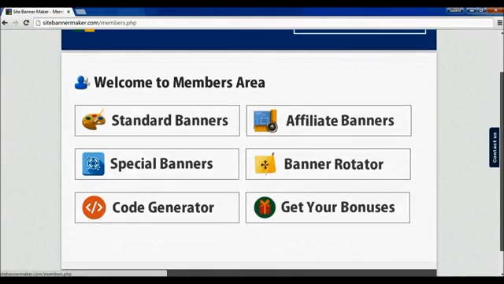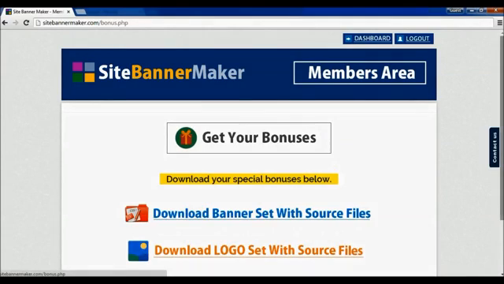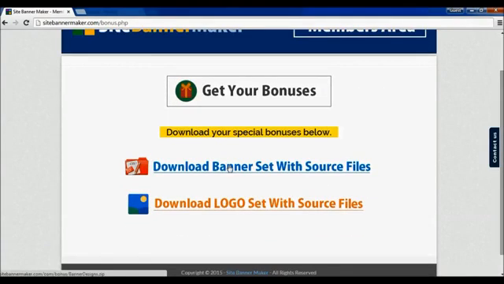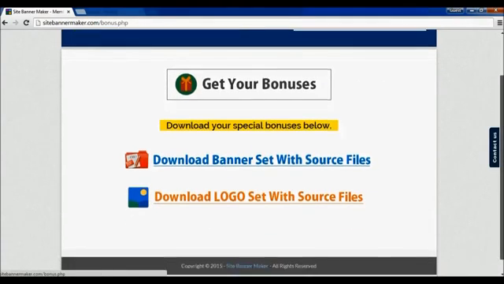Once your banner graphics are ready, you can generate the code and rotate them using our built-in tools at no extra charges. Oh yeah, your bonuses are also waiting here on this page. Make your marketing campaigns more effective and successful with persuasive banner design.